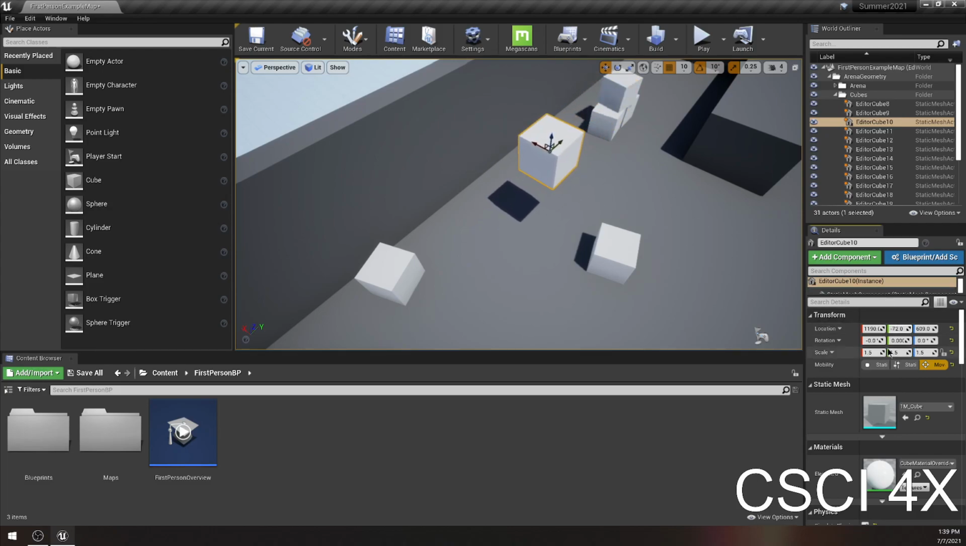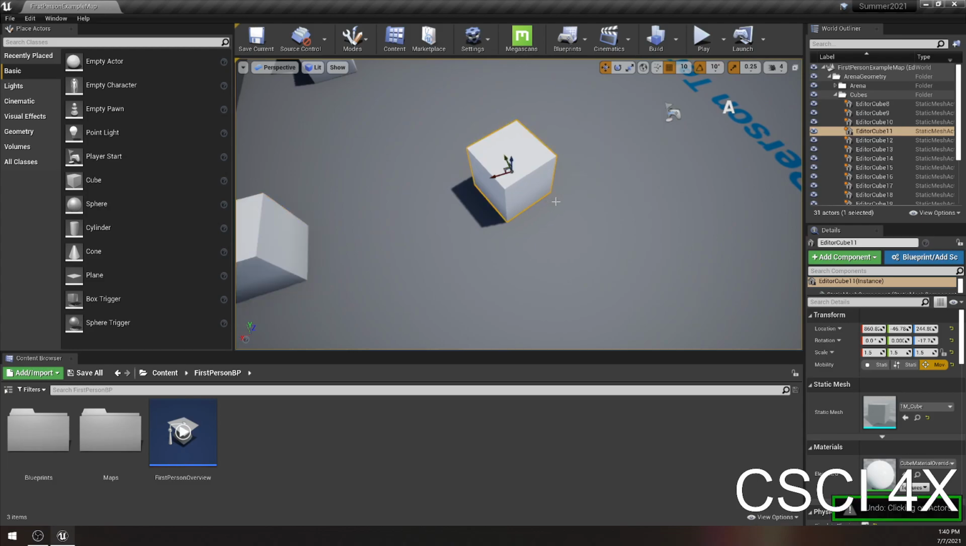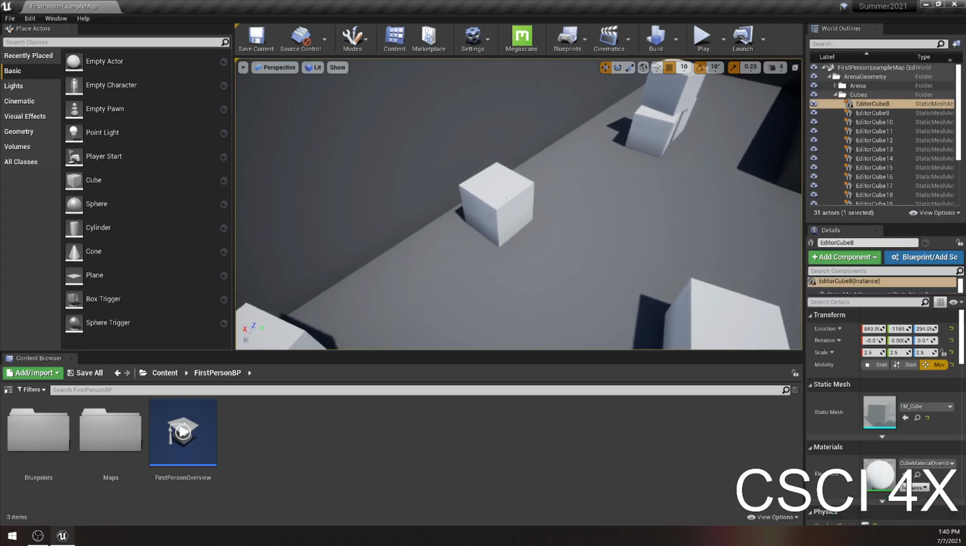And you can rotate it and change its scale and things like that. We'll talk about that in a second. So, Control Z undoes, by the way. Control Z, Control Z, Control Z, Control Z. You can work your way all the way backwards if you want.